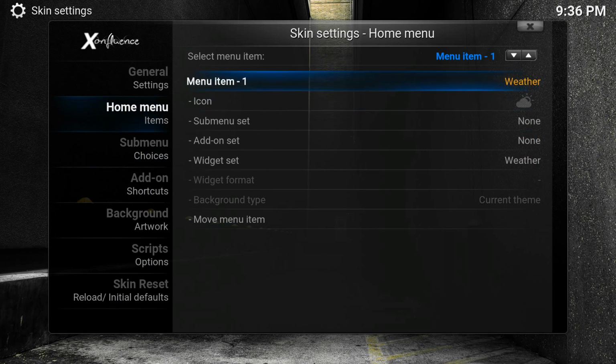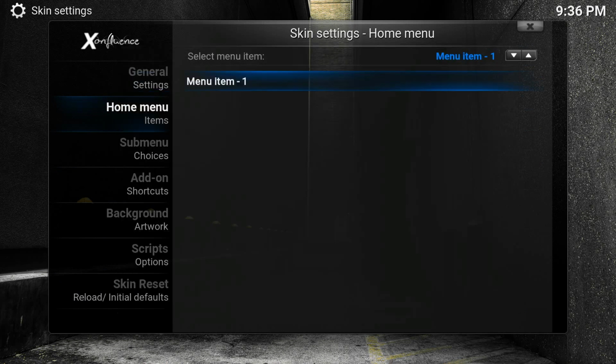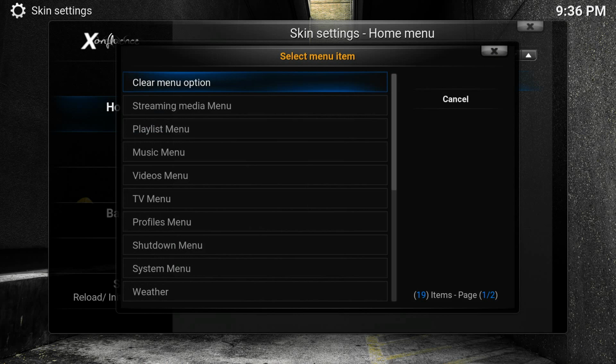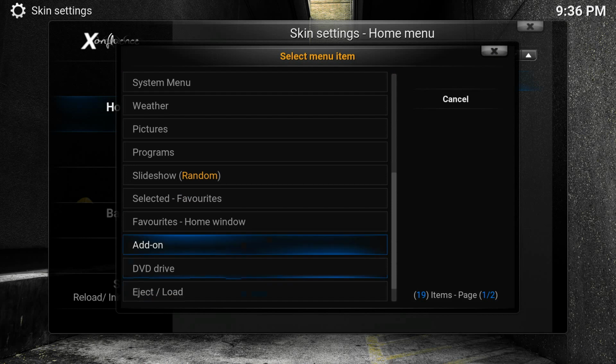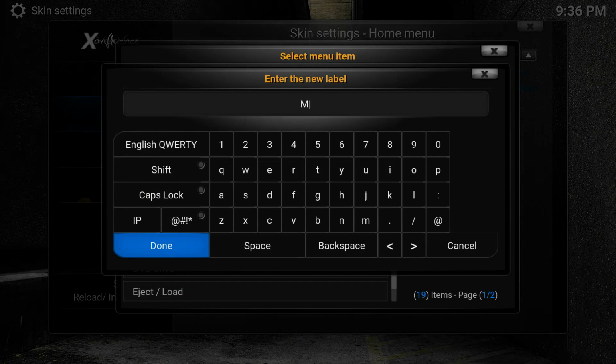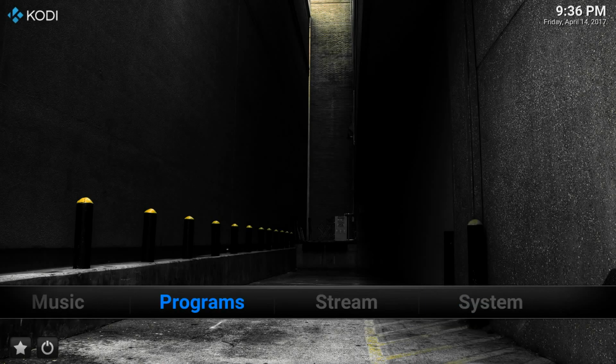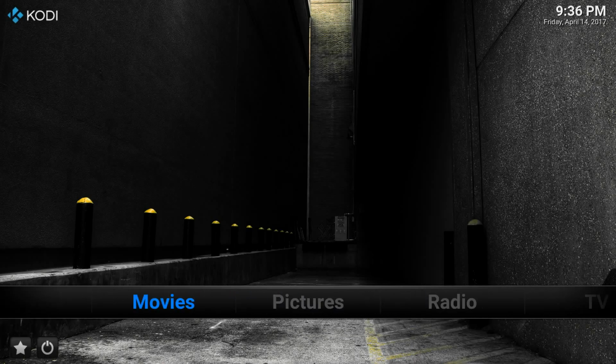So menu item 1, select that. I'm going to clear it so that it isn't set to do anything. I'm going to select it again, and we're going to go down until we get to add-on, and I am going to make it so it says none, and then I'm going to give it a name. I'll show you. So the first thing is now changed to movies. This means when you select it, absolutely nothing happens. That's what I want. You could change it so that when you click on movies something happens.